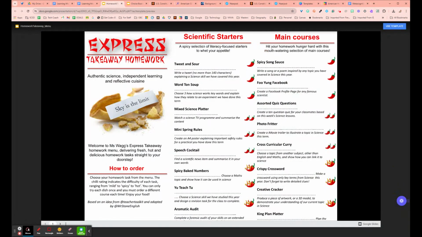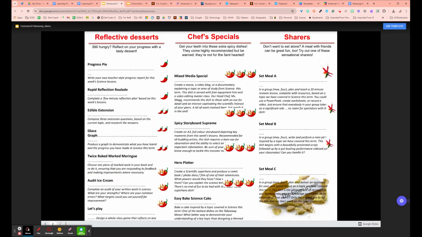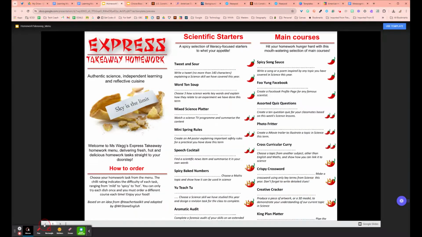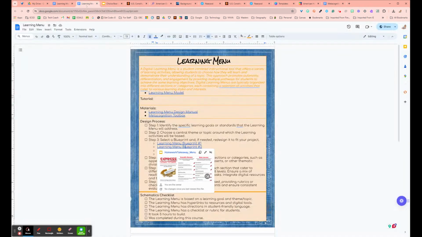Another one, I thought this one's super cute. And they have the different starters and then main course and then reflective desserts and then chef specials and shares. And it actually gives you ideas of what you could do for each one of those. So that's another option. You could even take it down so you didn't have 10 choices in each one. You could take it down to 3 or 4, but it gives you a lot of room to work with. Here is another one. This is also from NR21, Nevada Ready 21.